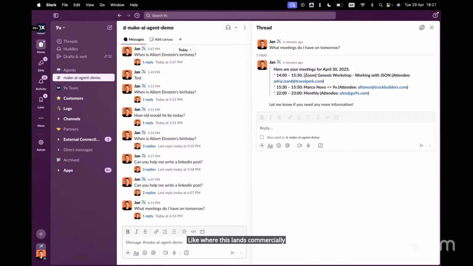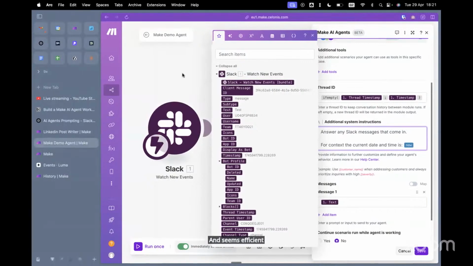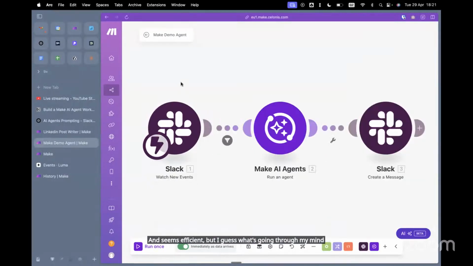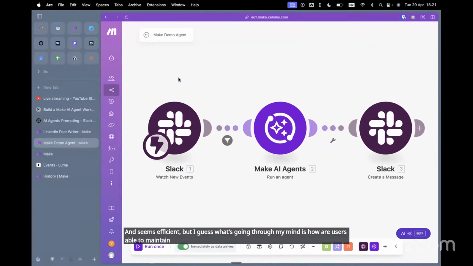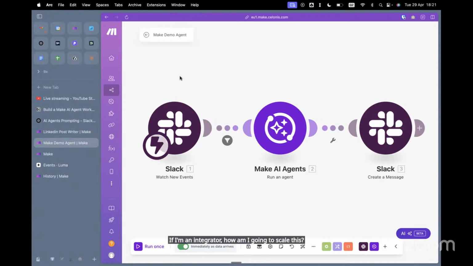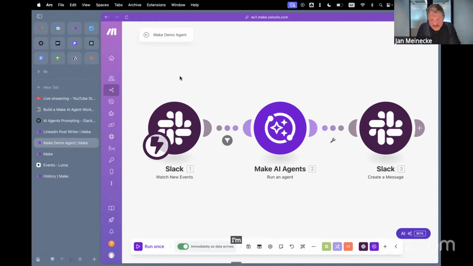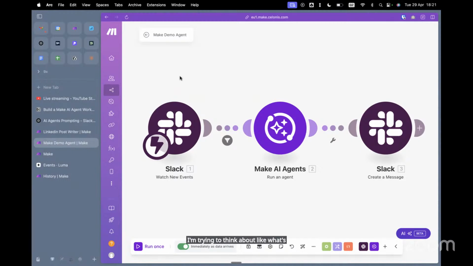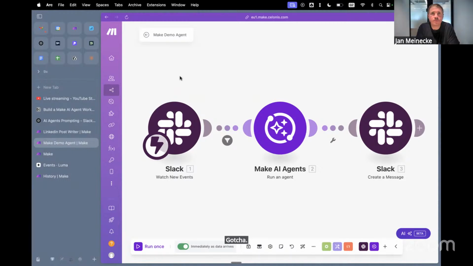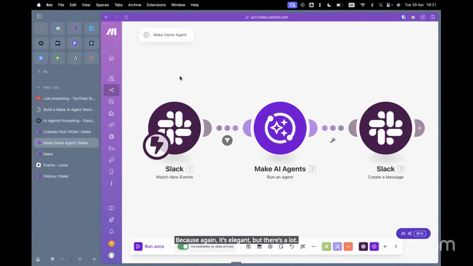This is pretty slick and seems efficient, but what's going through my mind is how are users able to maintain this? What are their costs? If I'm an integrator, how am I going to scale this and troubleshoot? I'm not looking to put you on your back foot here. I'm trying to think about what's next, not only for myself, but for the audience. Because again, it's elegant, but there's a lot of intricacies.